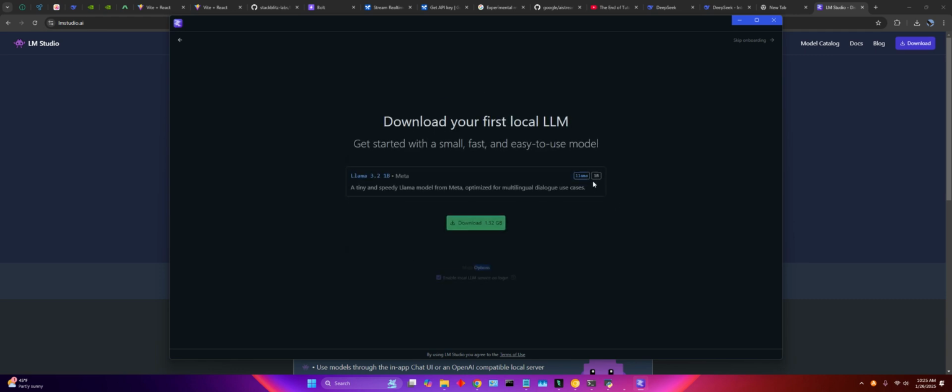Use models through an in-app chat user interface and OpenAI compatible. Get my first LLM. Alright, I'm gonna get my first LLM. Download my first LLM. Get started with a small, fast, and easy to use model. It's 1.3 gigs. It's the 1 billion parameter llama model. Okay, let's see, embed local LLM service or log in. That's enabled. Enable local LLM service on login. This, yes.